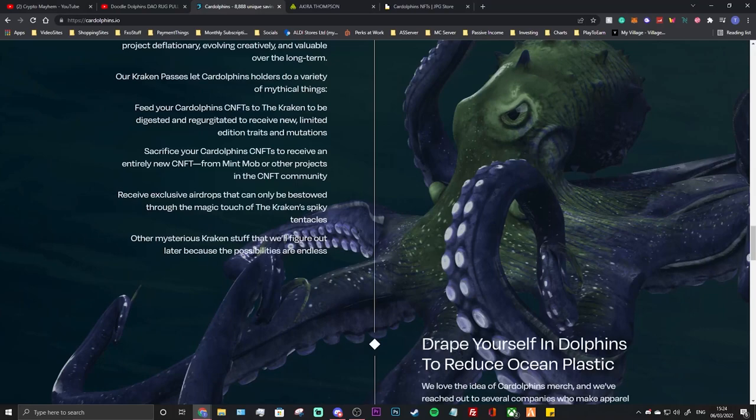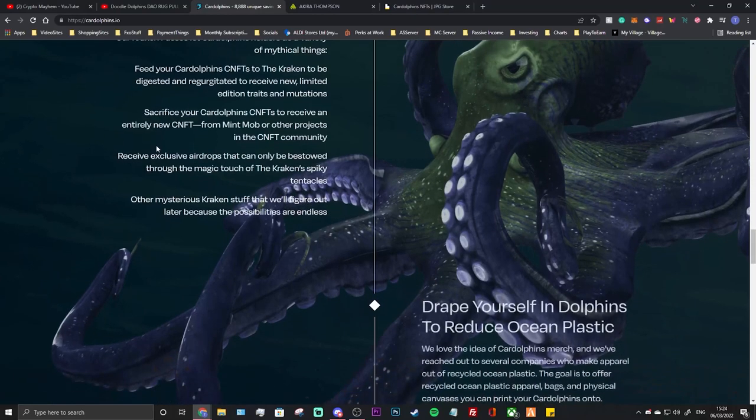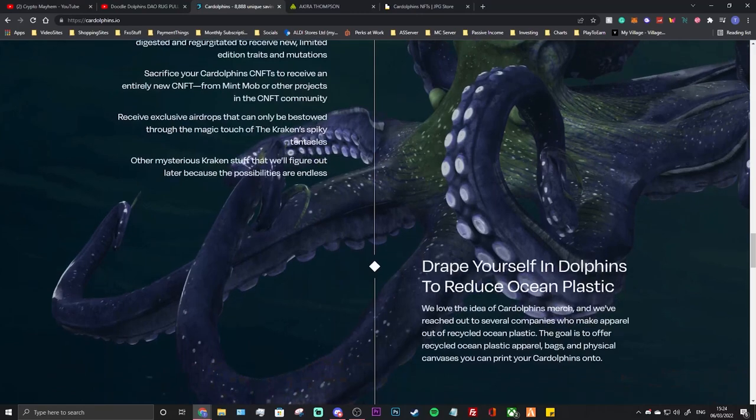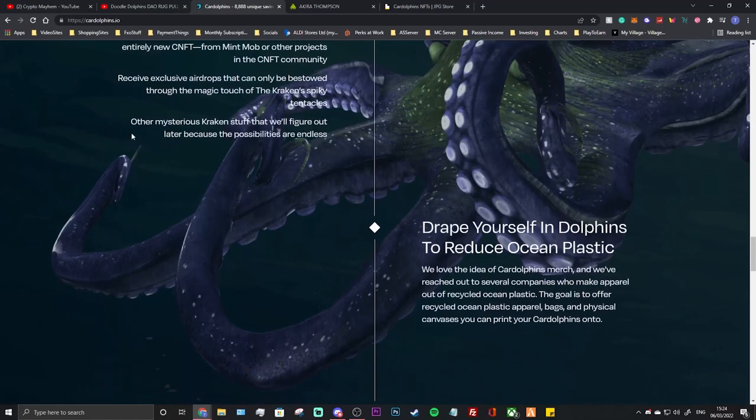Sacrifice your Cardolphins CNFTs to receive an entirely new CNFT. So if you get a crap one, which, guys, the art's brilliant, so they're not crap ones, but if you get a less rare one, you can literally sacrifice it and maybe get an entirely new CNFT from Mint Mob or other projects in the CNFT community, which is pretty cool. Receive exclusive airdrops that can only be bestowed through the magic touch of the Kraken's spiky tentacles. Other mysterious Kraken stuff that we'll figure out later because the possibilities are endless.